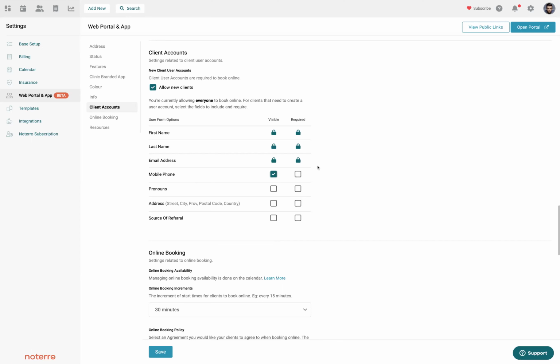So again, just keep that in mind when people are creating a user account to book an appointment. It just is a lot of additional fields to complete just to create a user account. So again, I always just recommend you just leave it on mobile phone.